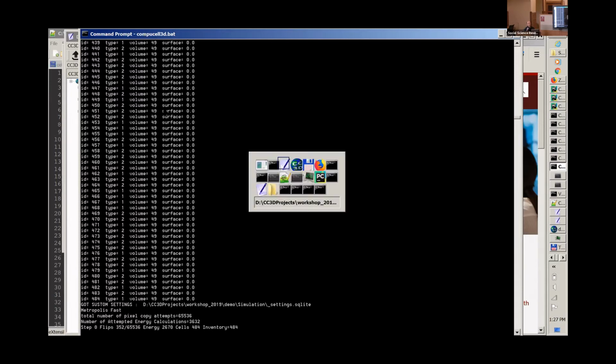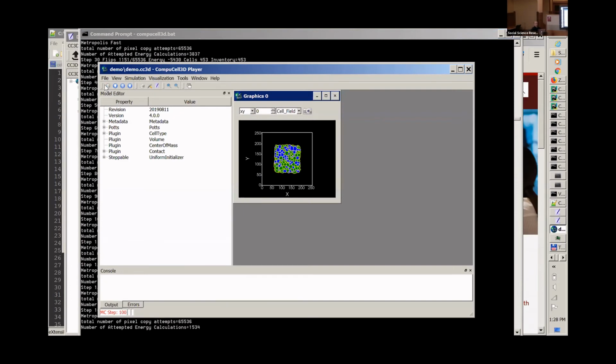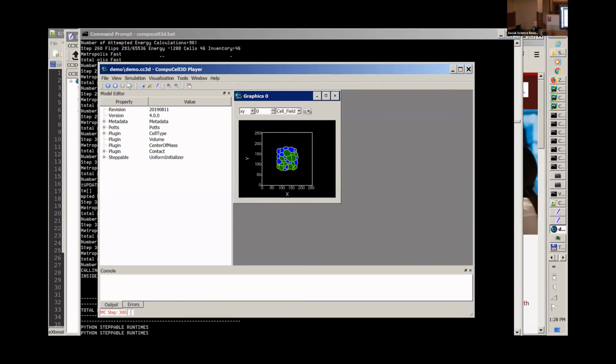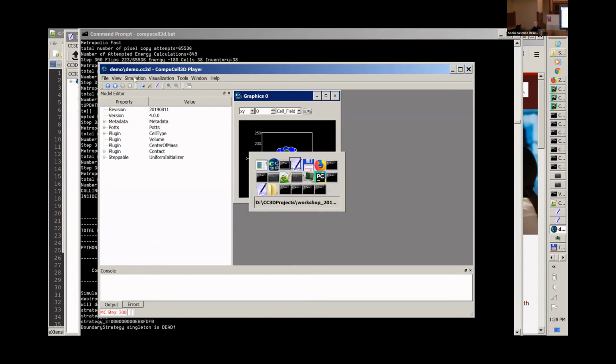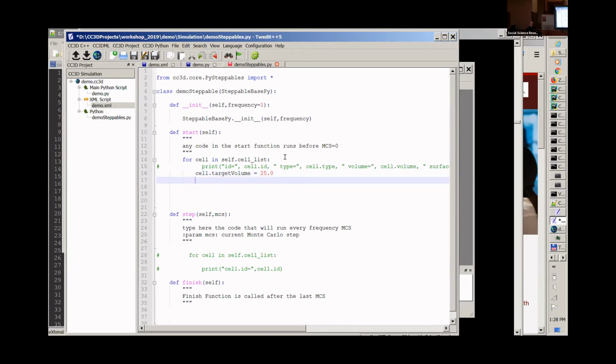Now we want to change the actual volume constraint, and we want to prevent cells from disappearing. Because if you run, you can see that cells are disappearing. I'm going to show how to do it. Instead of printing out, I'm going to comment out the code. I'm going to type this, cell dot target volume equals 25.0, cell dot lambda volume equals 2.0.